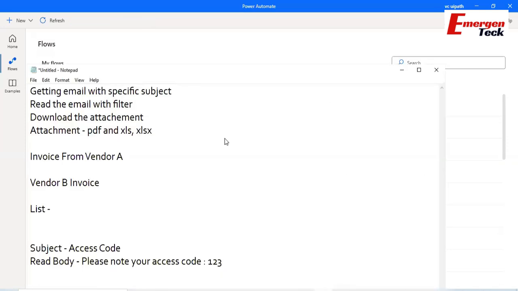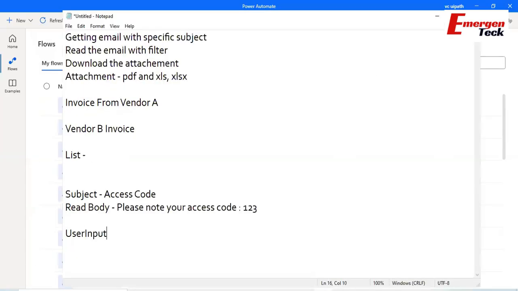Suppose the user enters 5, then till we reach 5, the loop should run. For example, I can mention user input is 5 records. Right, Sargam? You said the condition: user input should be less than or equal to 5, till we reach that stage.